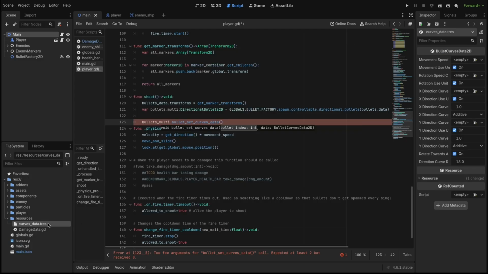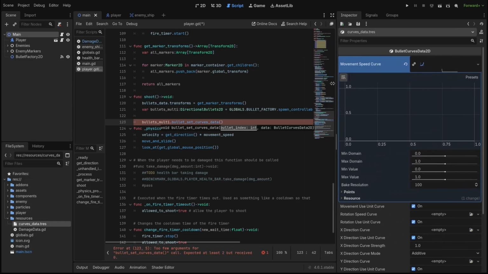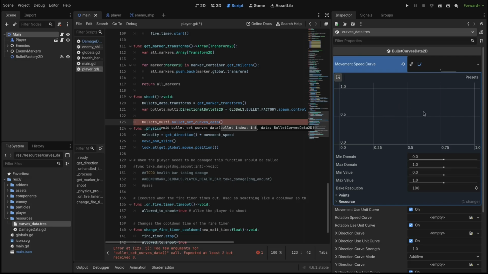By double-clicking on the resource, you're going to see a bunch of properties inside the inspector. We are going to focus on only one of them, the movement speed curve. By creating a brand new curve and adding points to the graph, we are essentially setting how the speed of the bullet will be affected during its lifetime. The x-axis represents the time, meanwhile the y-axis represents the speed value that the bullets will have.